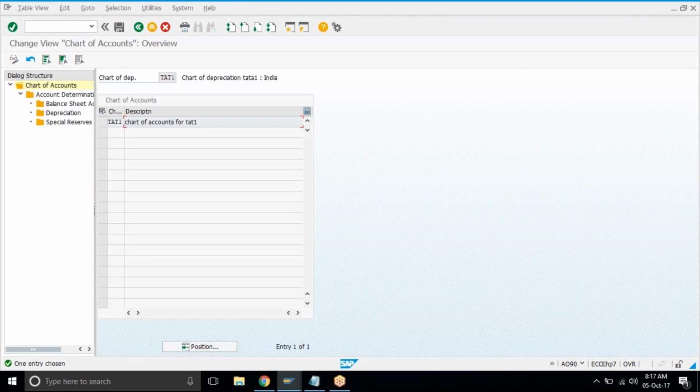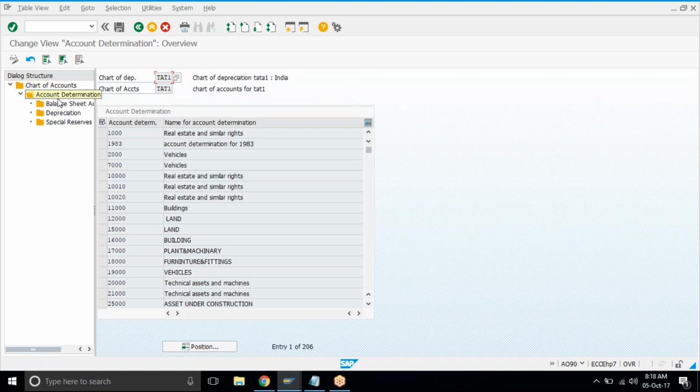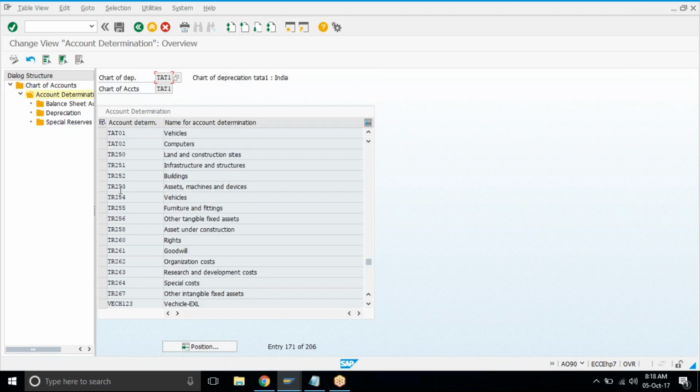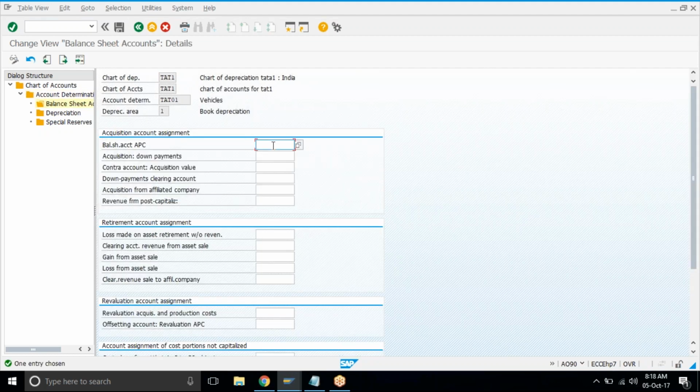Select your chart of depreciation and double click on account determination. If you remember, I have told you account determination facilitates the GL connectivity. So from here, come down to position, put T8001 right here, select, and double click on balance sheet accounts. In the acquisition and production cost or the balance sheet account, write down the asset account. That is what 2100.